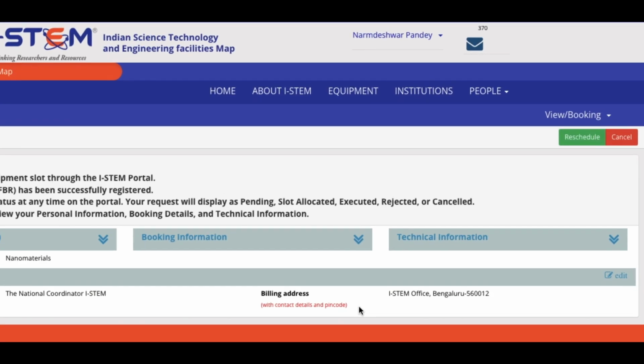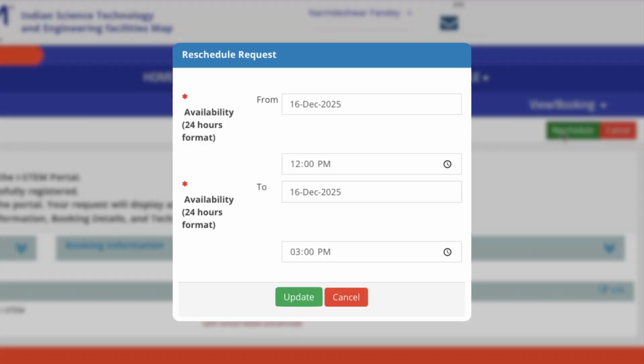On the Edit Service Request Form page, click Reschedule button. On the Reschedule Request pop-up page, provide availability and click Update. The FBR status remains pending.